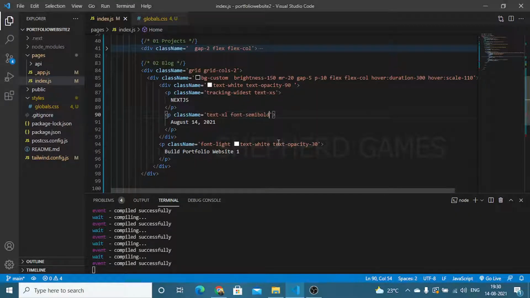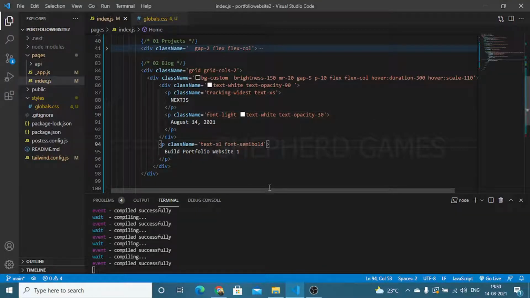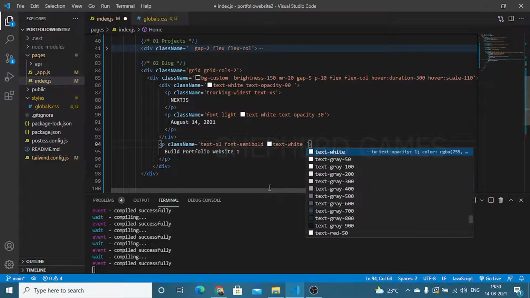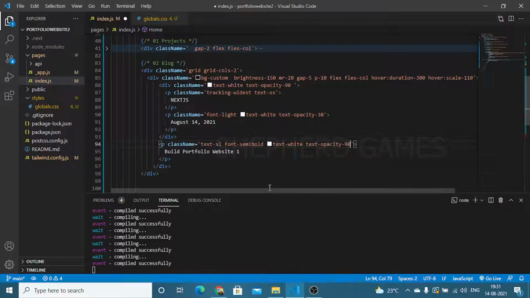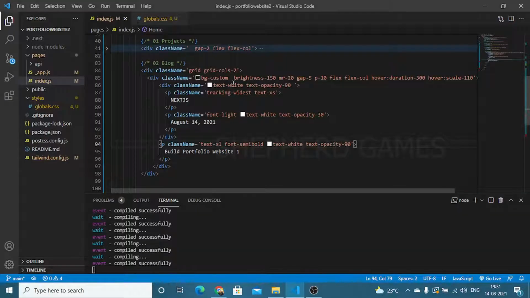Now let's change the class of these two, let's swap them. Right, and also let's make the title of the card much brighter. So text white and text opacity, let's make the opacity 90. Cool, right? Let's add more space so that the card looks rectangular, like portrait. Okay, let's add a gap of 20.